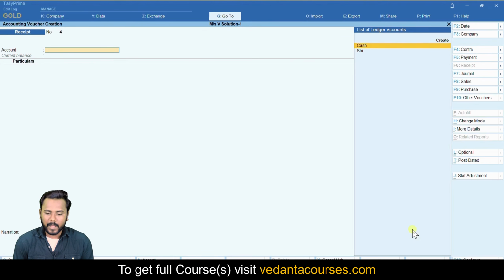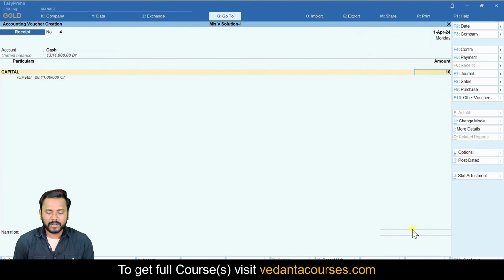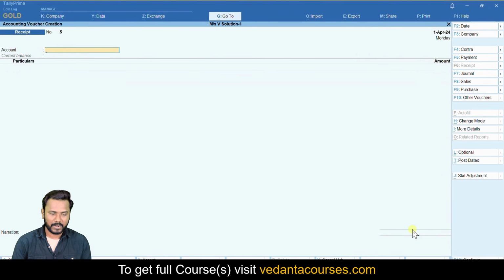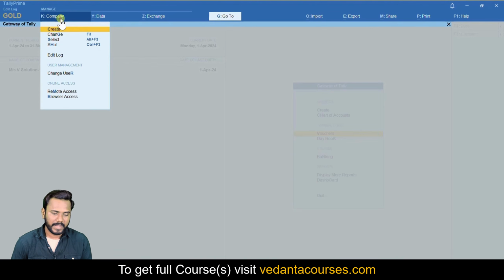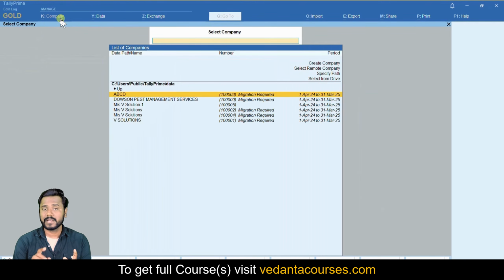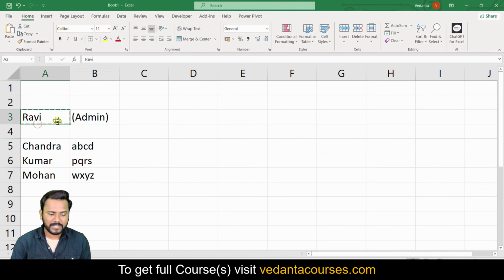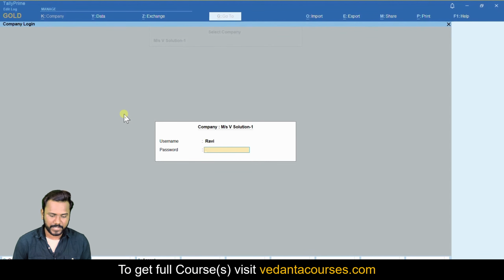As of now, I am going to pass one more capital receipt voucher, let's say for 100 rupees, and control A to accept it. This is the entry recorded by Chandra, right? And then go to company and then go for shut. Shut means you can say log out. Now Chandra recorded one entry, then logged out. And then go to V Solution. This time I am going to log in with the admin account.